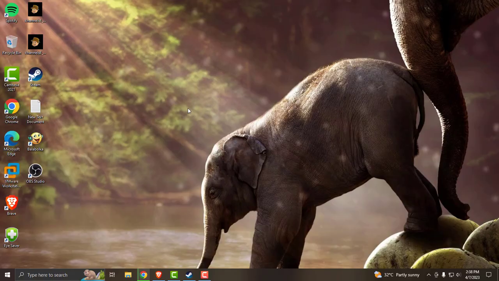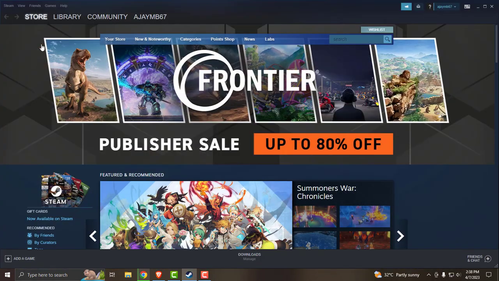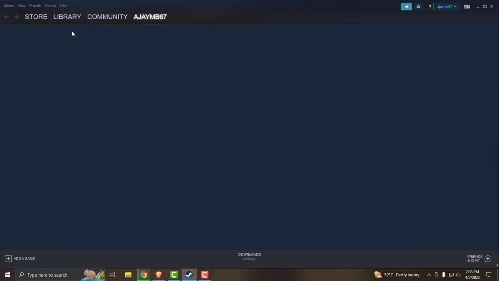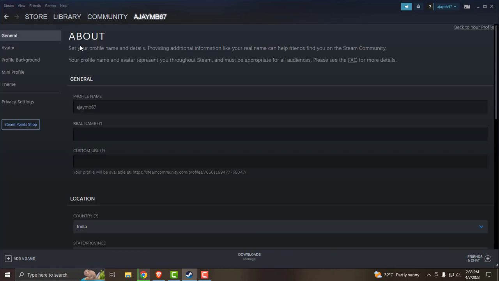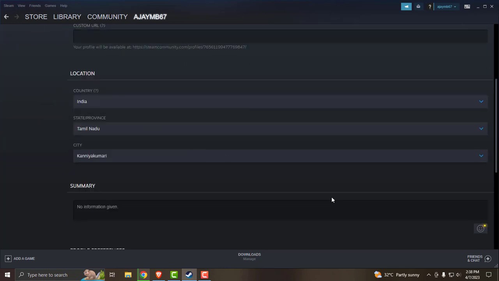Today we are going to see how to edit your username or profile name on your Steam account. Let's do it, guys. Go to Steam, go to Friends, go to Edit Profile Name Avatar. You want to go to Privacy Settings. The profile name you want to change, change it here, and you can save here, guys.